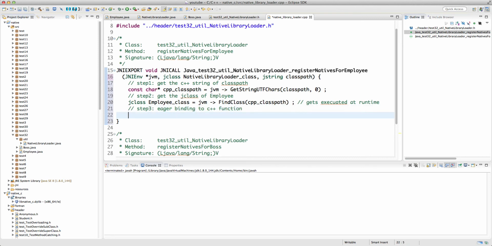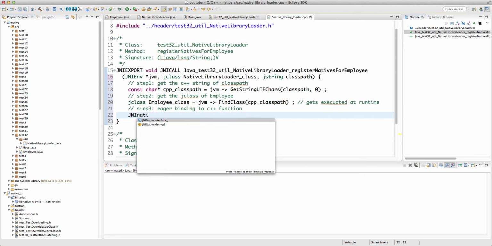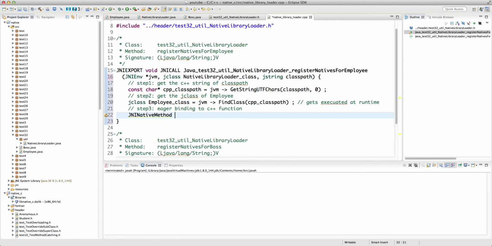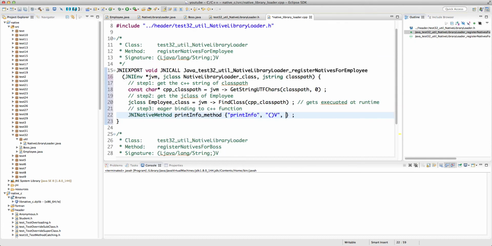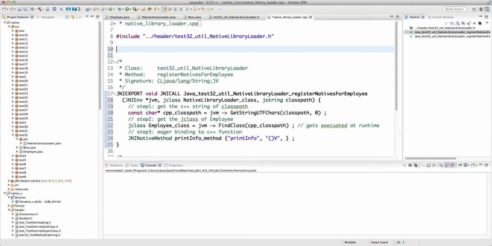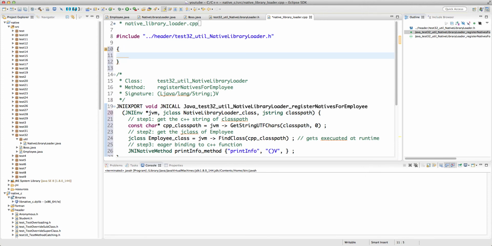All right, so we create a JNI native method. Let's call this print info method, and then I directly initialize it with a string. So the name is print info, and the signature doesn't take any parameter and returns void, right? And it's going to bind to something, so I'm going to create a namespace here, or I can use an anonymous namespace.